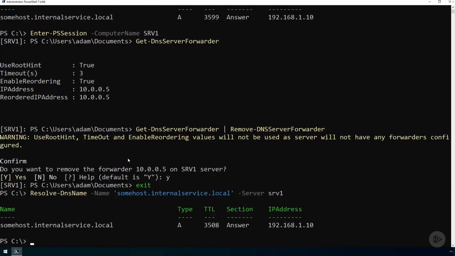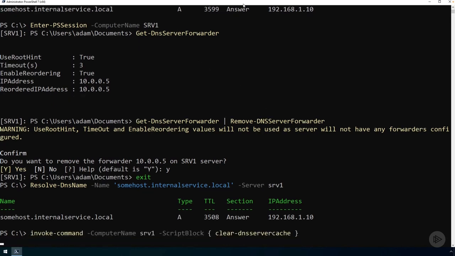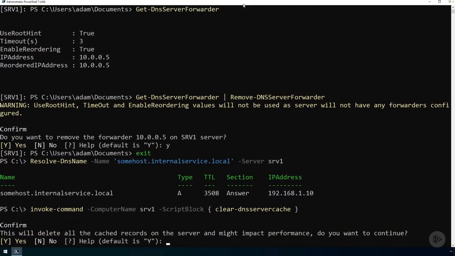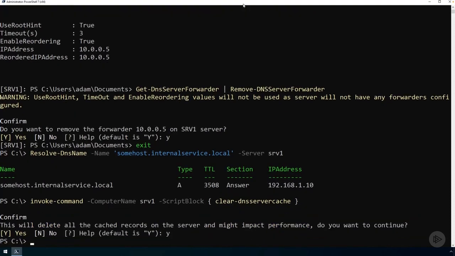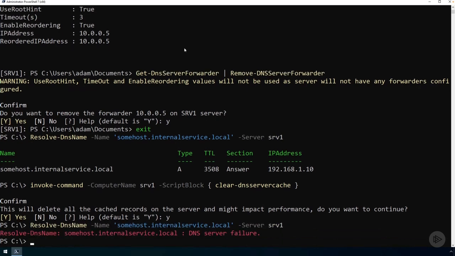It's still working. I bet the server is caching the response. So let me clear the server cache by running the Clear-DnsServerCache command on that SRV1 server. Clear-DnsServerCache, can't be any more descriptive than that. Yes. All right, so the DNS server cache on SRV1 has been cleared. Now, let's try that resolution again. And there we go. It's now failing again as it should.